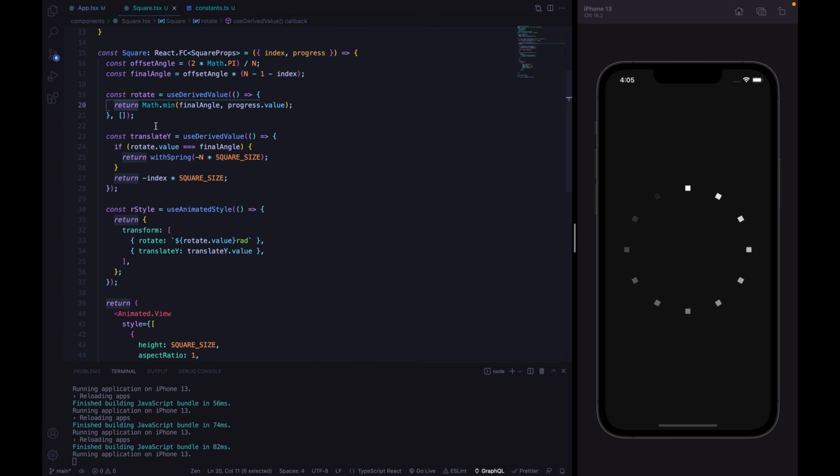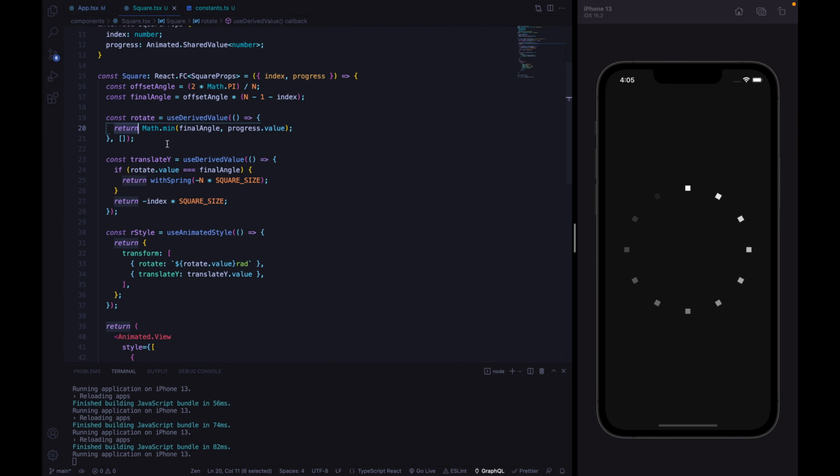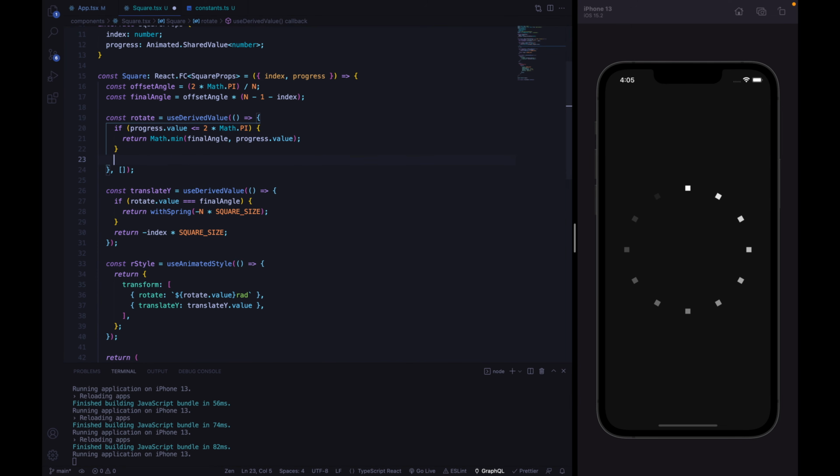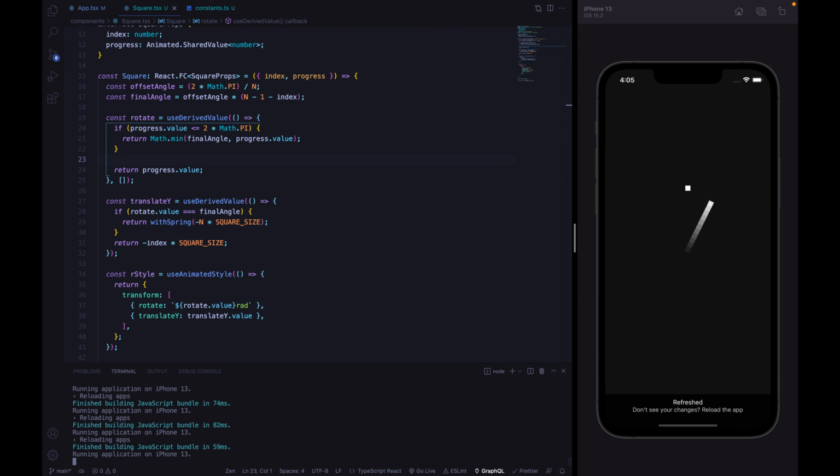So let's start from the rotate derived value. So we know that this condition right here is perfect, but it is perfect when the progress.value is less than 2 pi. So let's say if progress.value is less than 2 pi, let's return this statement. Otherwise, let's return the progress.value. So let's see. And we can see that nothing is working. So the second rotation is not working at all.